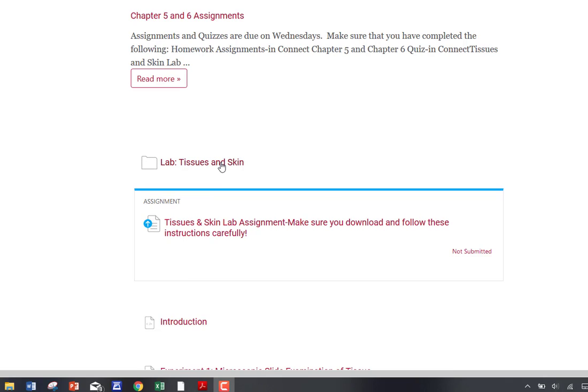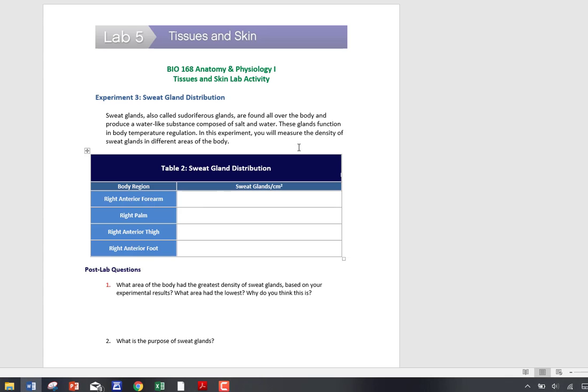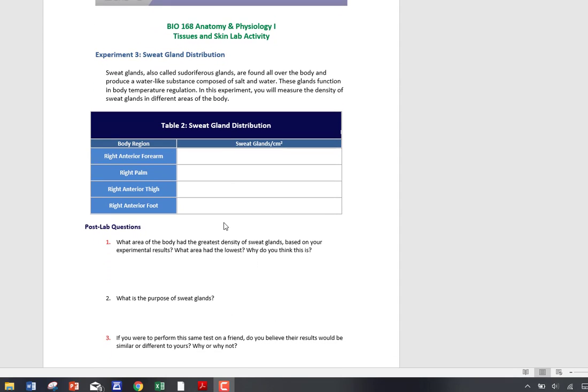So here you will see the Tissues and Skin lab. This is the lab assignment that you will need, and as it says, download and follow the instructions carefully. Once you have downloaded the document, you'll see that this Word document contains both tables as well as post-lab questions that I want you to complete. So this is the assignment that will be graded.